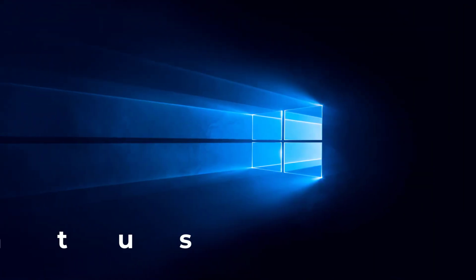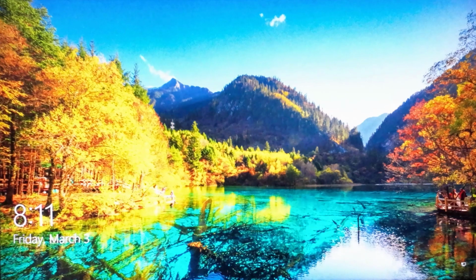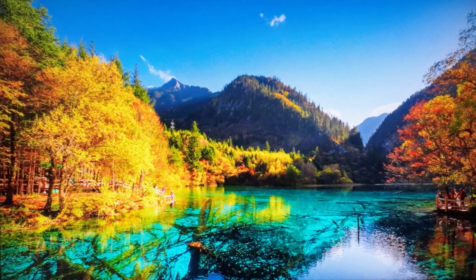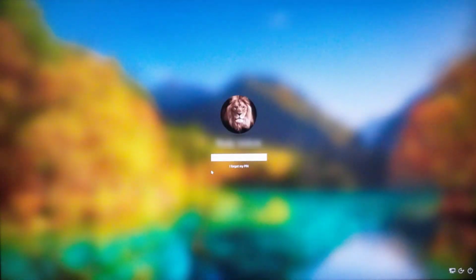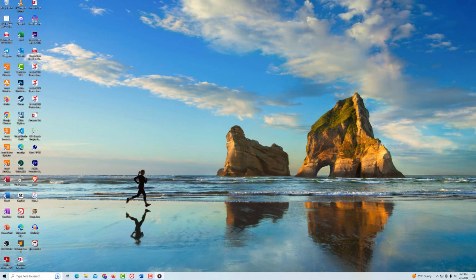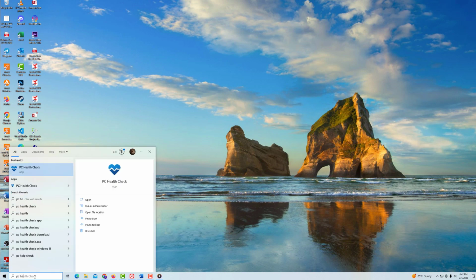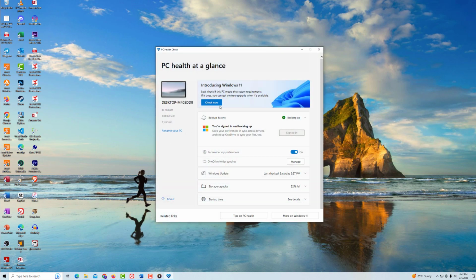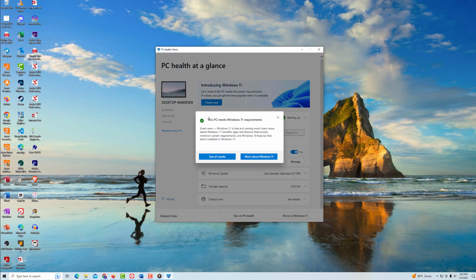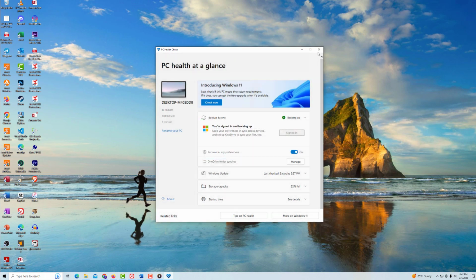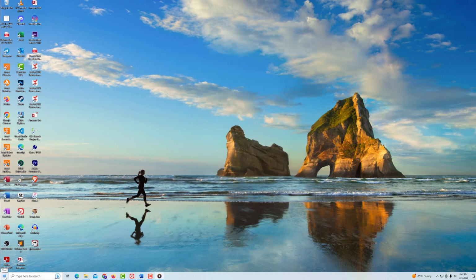Step 3. Verify TPM status. Now we will find out if TPM 2.0 is enabled and your PC meets Windows 11 requirements. So, sign into your PC and open the PC Health Check app again. To do that, go to the bottom left corner of your screen and type in PC Health Check. Click on the app to open it. After it opens, click on Check Now button. Now it should say, This PC meets the Windows 11 requirements. There you have it. Just go and upgrade to Windows 11.